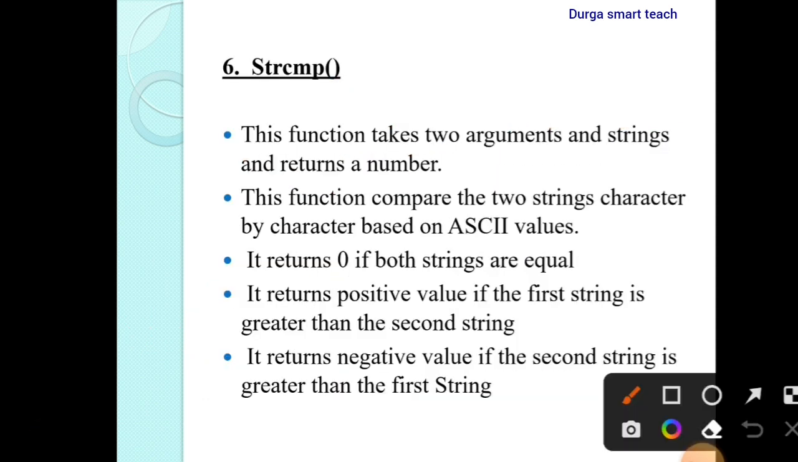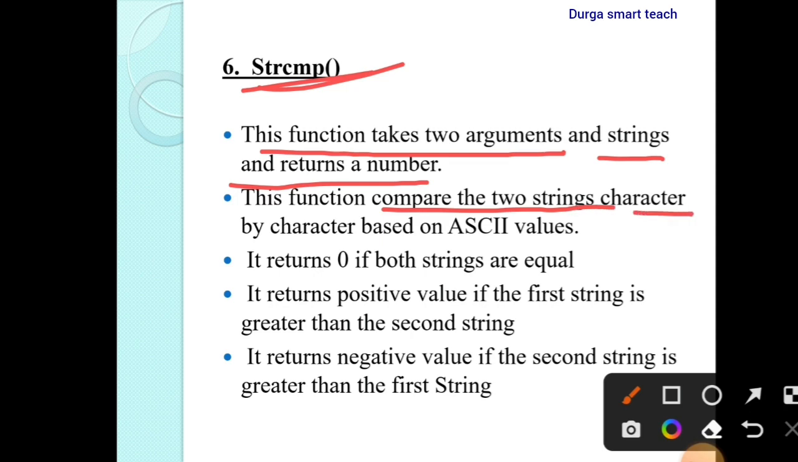Okay, the next one is strcmp, string comparison. This function takes two strings as arguments and returns a number. String comparison is nothing but comparing two strings. The function compares two strings character by character based on ASCII values. So based on ASCII values it will compare two strings. In ASCII values, uppercase A is different from lowercase a.